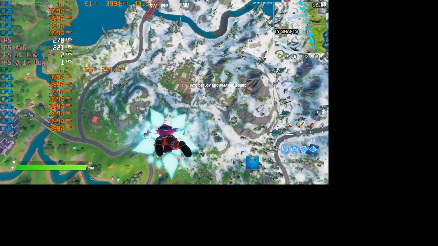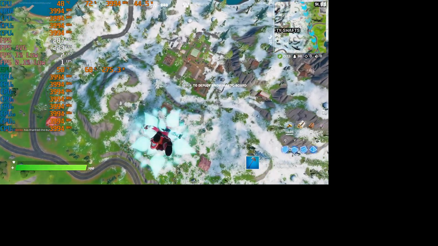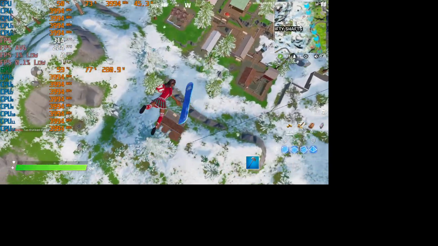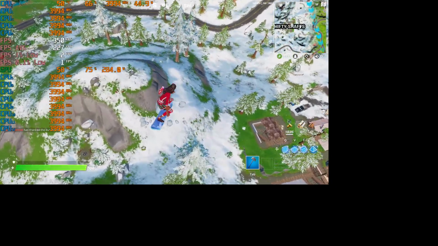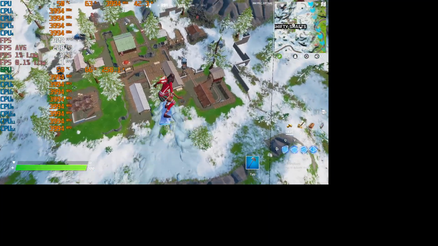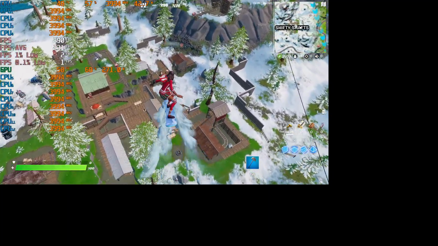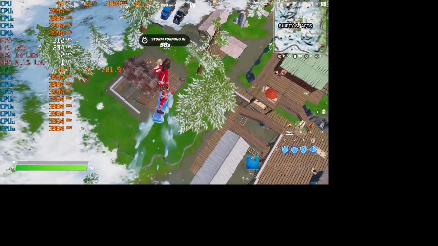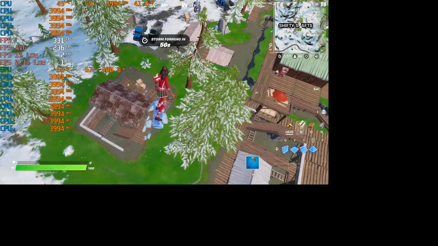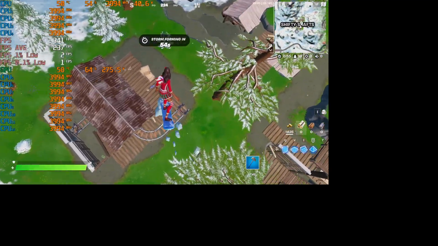So I gotta get to level 60. Level 6. Oh, level 60. And then I'll have enough tokens that I can get Battle Pass. And if I get Battle Pass, I'm going shopping for new outfits.